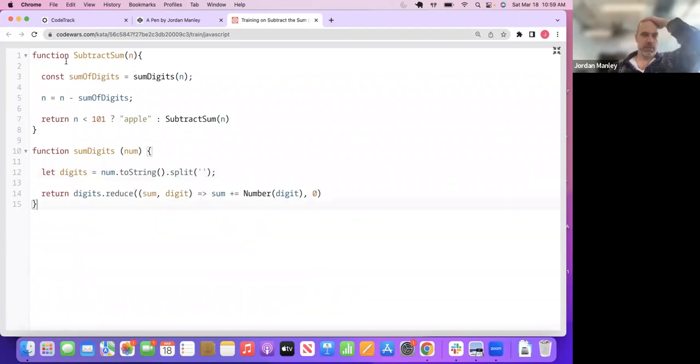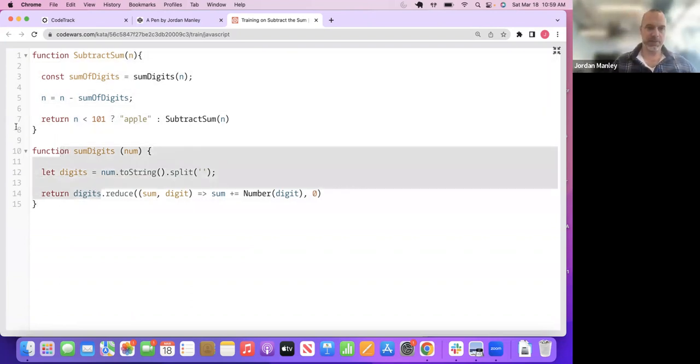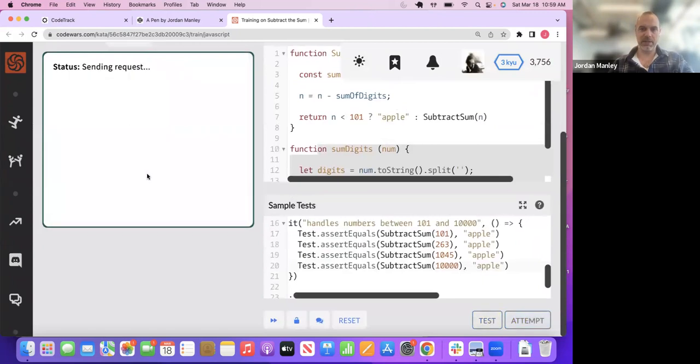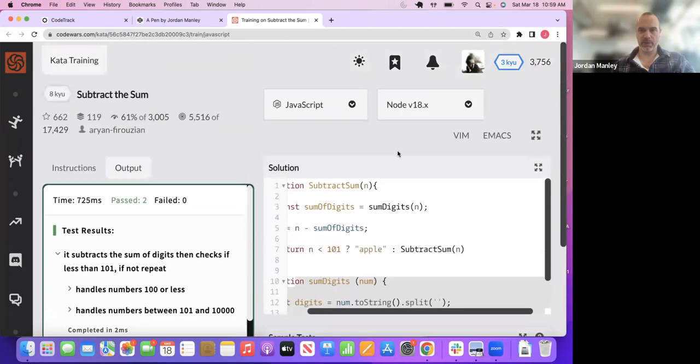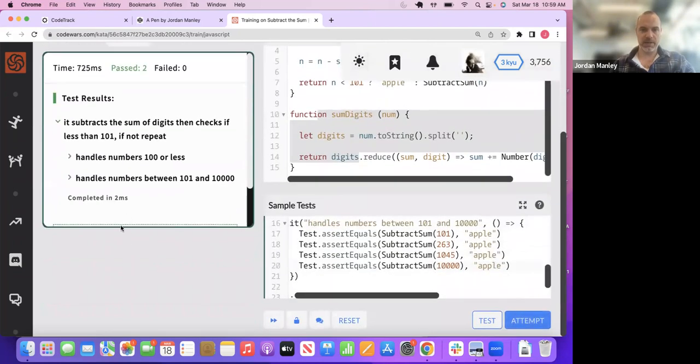Yeah, there we go. So we've got the function that they told us to write, subtract sum. We've got sum digits, a little helper function to help us get it done. And we go down, we return Apple. I run my tests again to make sure that I didn't break anything while cleaning up or forget anything. And with that, I'm ready to attempt. Does anybody have any questions here?